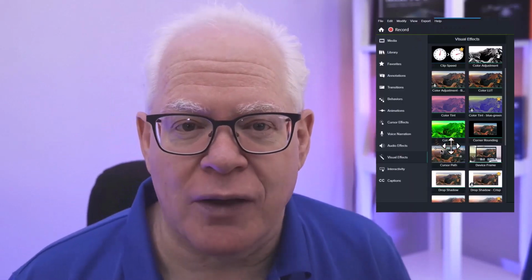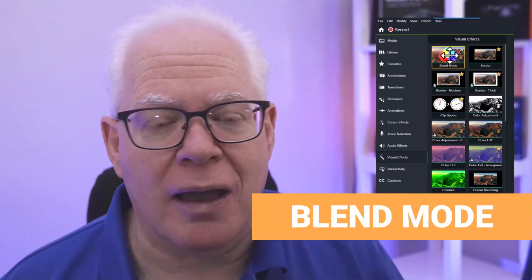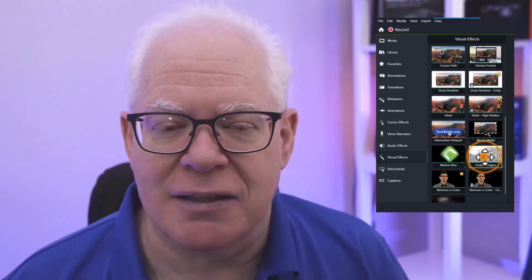Let's talk a little more about the additional visual effects in this release. I say additional because the cursor path effect is both a cursor effect and a visual effect. Now let's look at the blend mode visual effect first, followed by a brief look at the outline edges and spotline visual effects. Simply put, blend mode enables you to blend the visuals from two pieces of media with a level of creative freedom and flexibility that's just not been available for Camtasia users before.